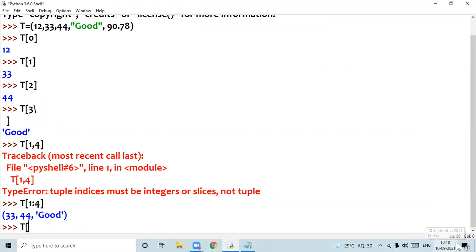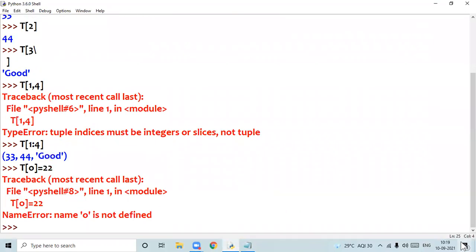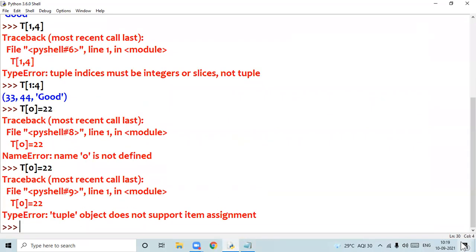If I am going to change the value at index 0, in place of 12 I want 22. There is an error here. So in a tuple, we can't change the value of elements.